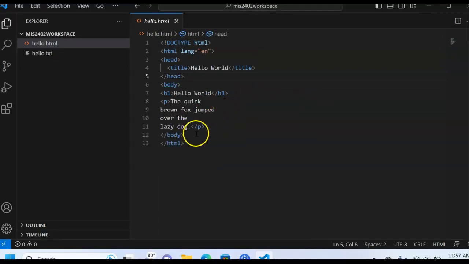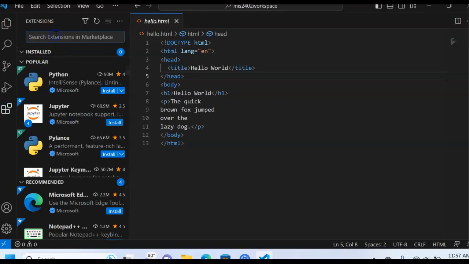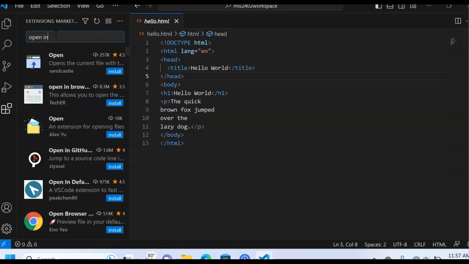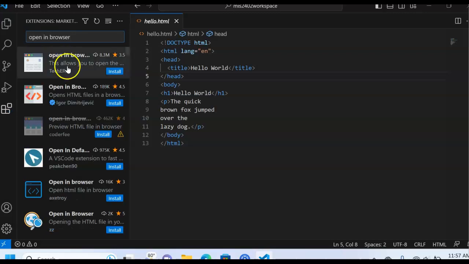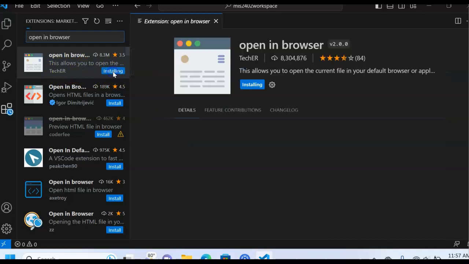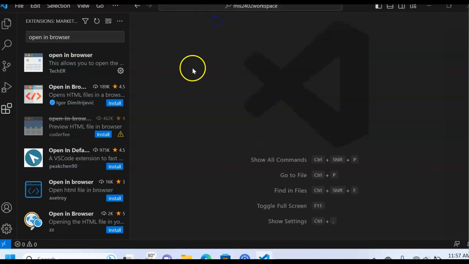I would like to add what's called an extension. Over here on the left, I have a menu bar, and there's this icon with several building blocks. I'm going to click on extensions, go up to the search box, and type in open in browser. So I want that first extension. It's called Open in Browser. The author is TechER. I'm going to click the blue install button, and you can see that it installed quickly. All right, I can close this.